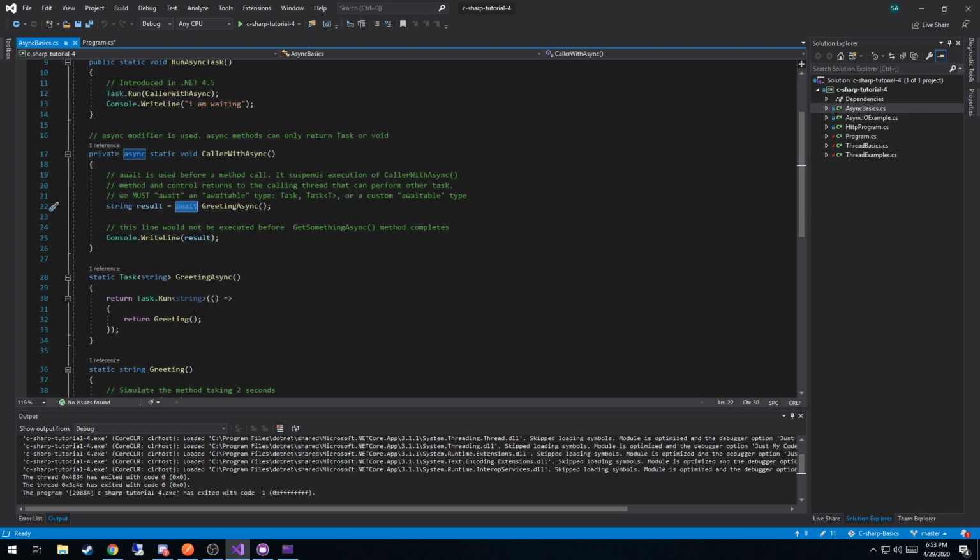So in this case, we're going to call GreetingAsync, and it's kind of standard to add the keyword Async after the method name to say that it's an asynchronous method. So await is used before a method call, right? The method that we want to call is GreetingAsync, but since it's an asynchronous method, we have to await it, right? What it does is it suspends the execution of this method, right? And it returns the operating power to whoever called it, right?